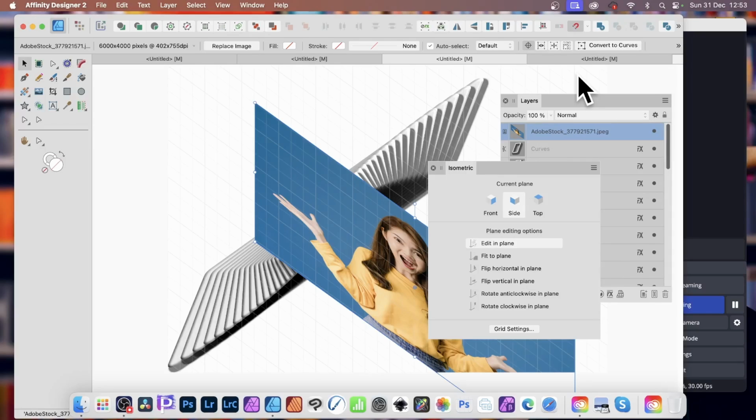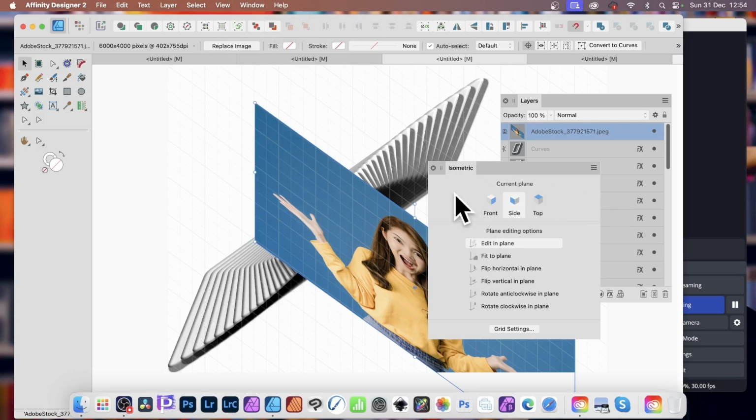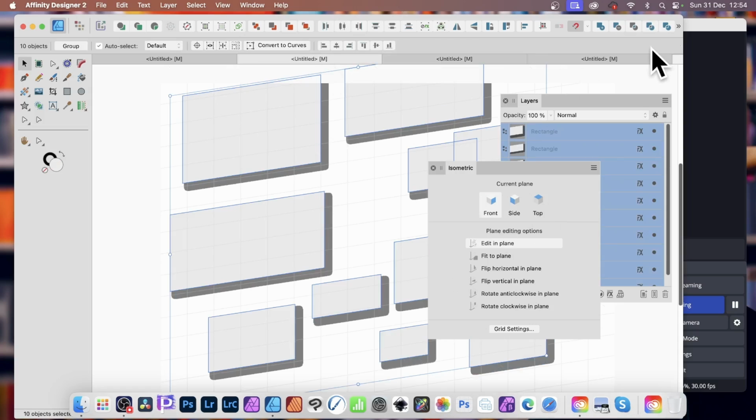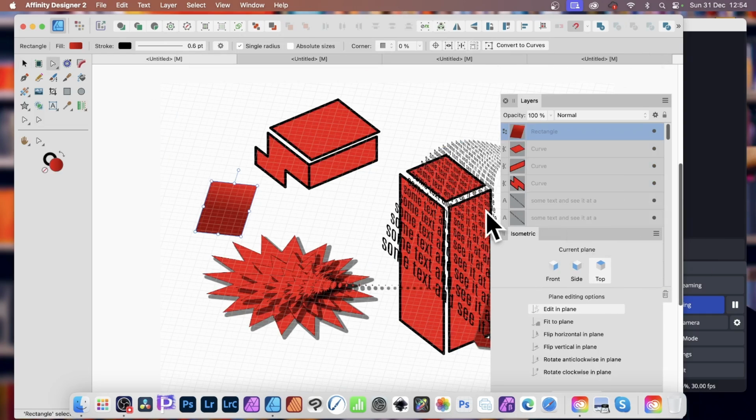Affinity Designer 2.3 comes with some great features, but it also comes with this really unusual one, Isometric. Isometric you can find here, Window and Isometric. With the Isometric panel, you've got these options along here: front, side, top. But you think, oh, what does that mean? Well, you can create designs like this. You can also create designs like this, and also many different designs like that, with text as well as other paths and much, much more.